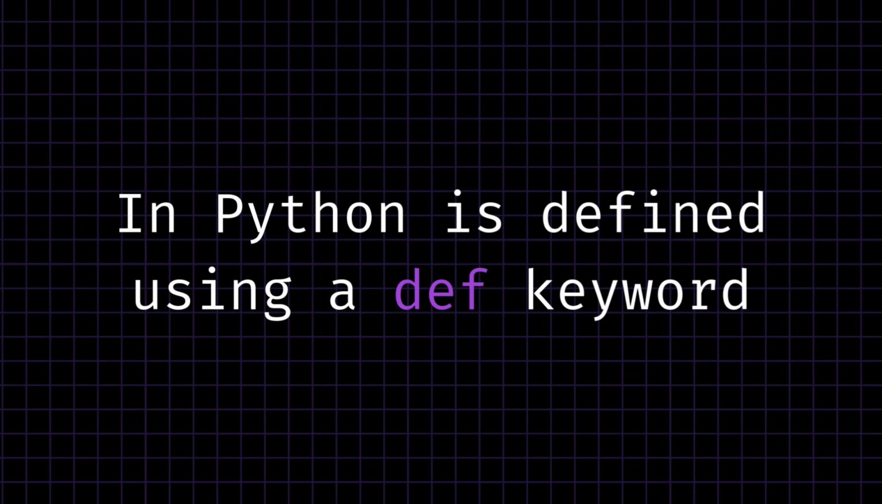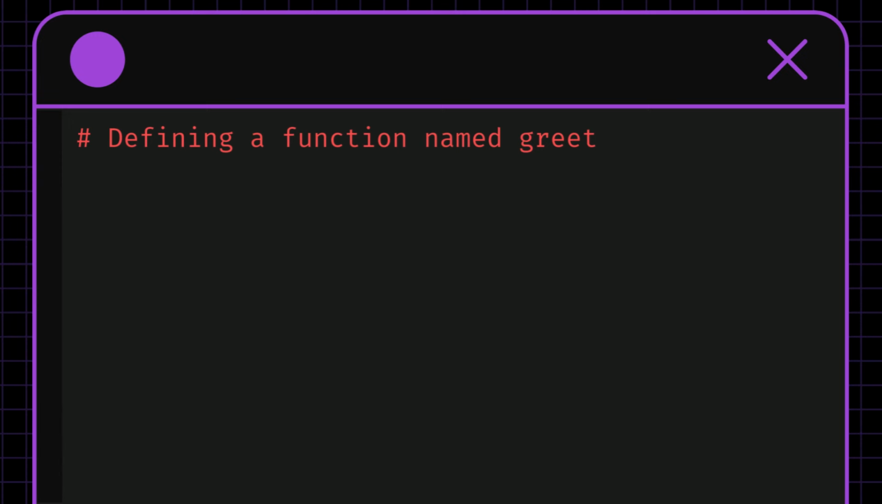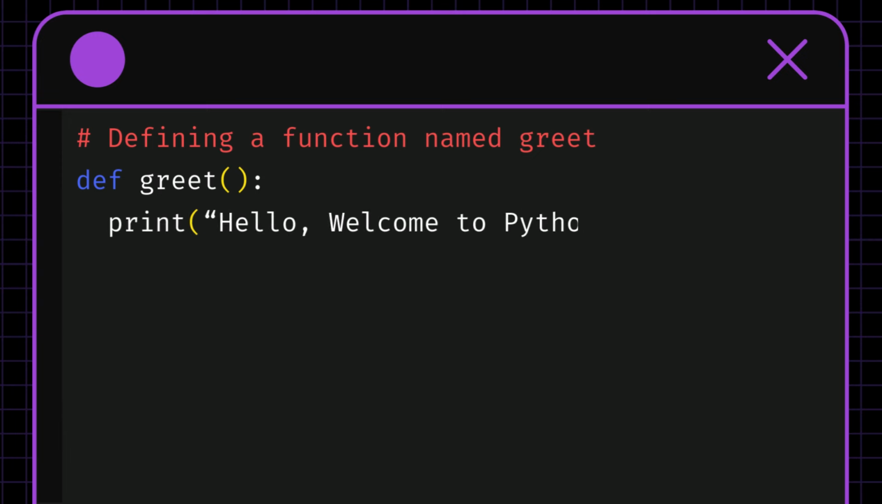Creating a function. In Python, a function is defined using the def keyword. Let's take an example, defining a function called greet. Starting with the keyword def, then the function name greet followed by parentheses and ending with a colon. Then under this, on a new line, giving a 4-space indentation, we can write any statement. Here, we are simply printing a message, hello, welcome to Python.